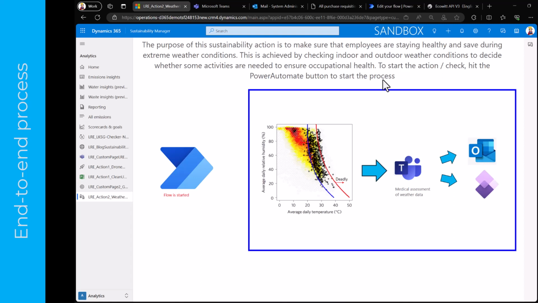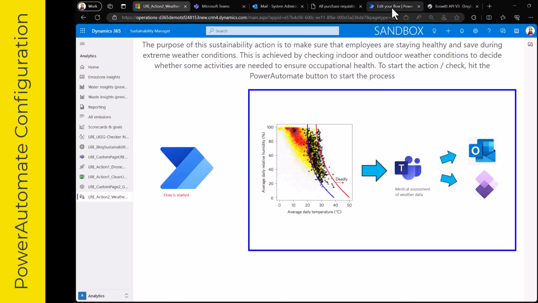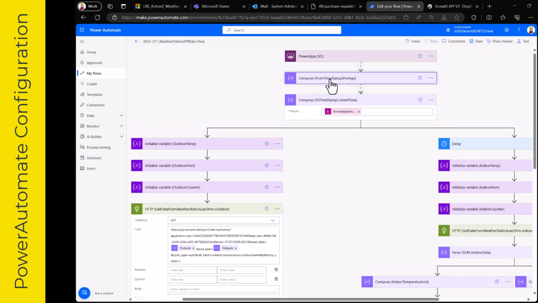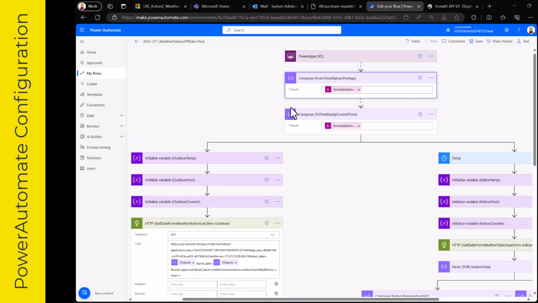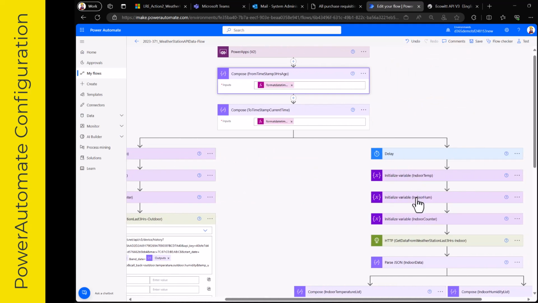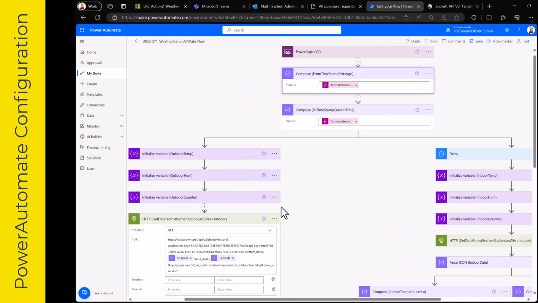Now let's dig a bit deeper into the Power Automate flow and how it is working. So I open it here. The trigger is of course here the button that I use in the Sustainability Manager, and then here I take the timestamp. So I said, okay, take the current time, and then the time 3 hours ago. Why? Because I want to have the average for the last 3 hours. Then I have here variables for the temperature, humidity, and a counter. And then here on the right hand side I have the same for indoor. So on the right hand side is indoor, on the left hand side is outdoor.